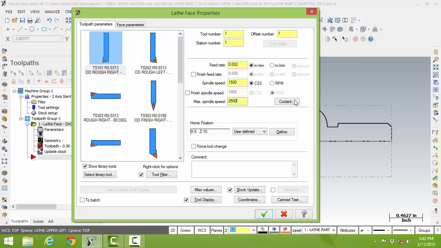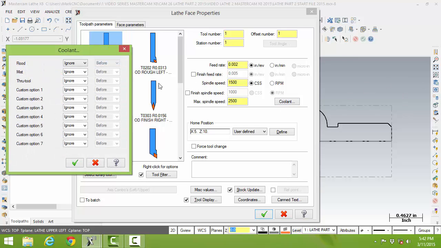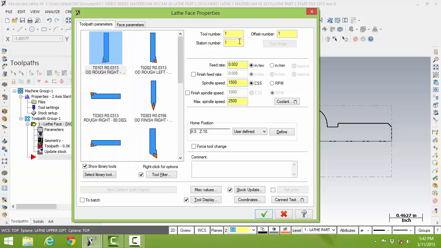We're going to leave that at that for this testing of this part. We're going to activate coolant, turn it on, and now let's take a look at our parameters. The tool number we're going to use is tool number 1, offset number 1. It will be in the location station. That sounded funny, but at 1. Our feed rate is going to be 2/1000. Our max spindle speed will be 2500 and our beginning will be 1500.